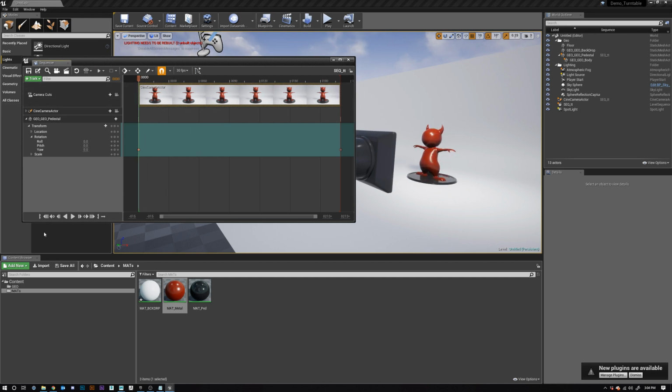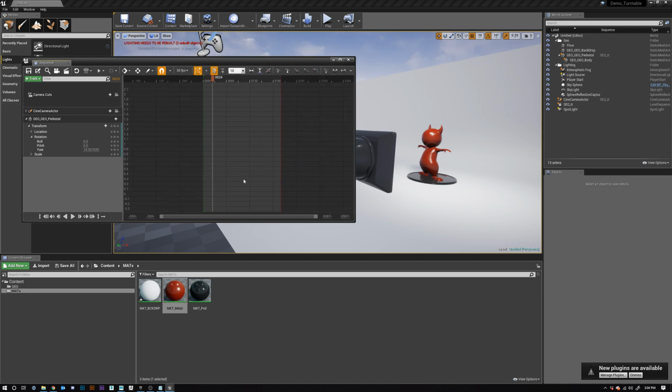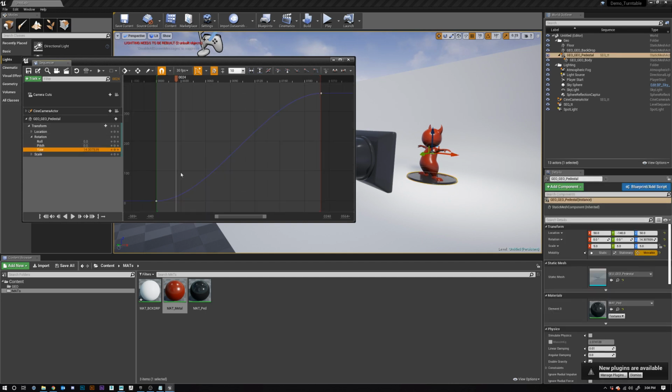If we hit play, we get that ease in and ease out effect. Just like in Max, just like in Maya, we have access to a curve editor. So here's the curve editor. If we click this, where are those keys? I think select the yaw. There we go. So you can see we got this S curve going to create that ease in, ease out.